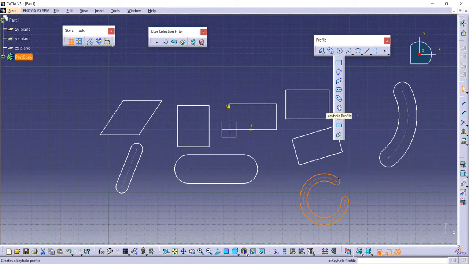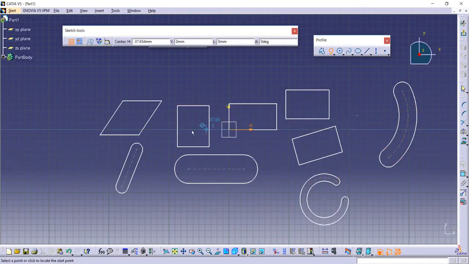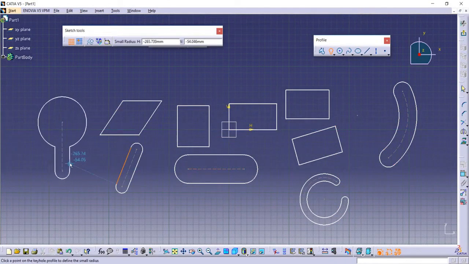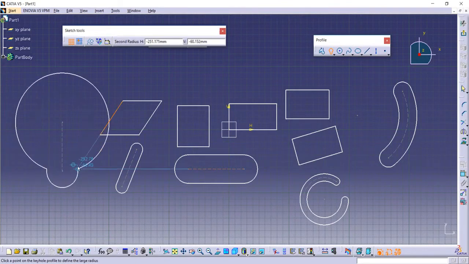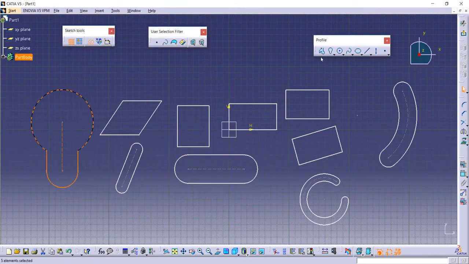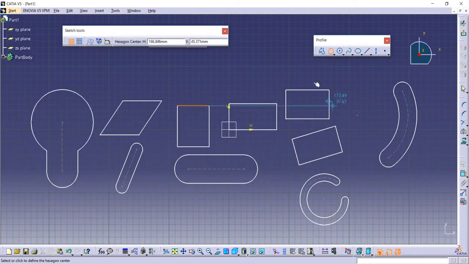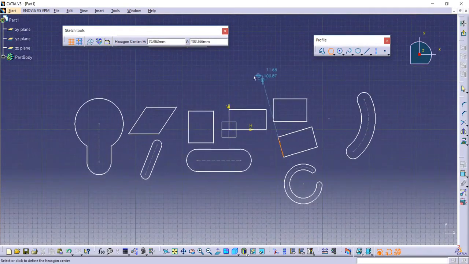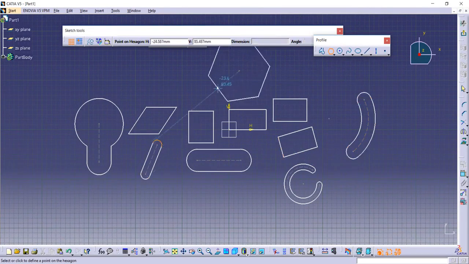Next option is keyhole. Select first point, second point, drag the mouse and select third point. Now drag the mouse and select fourth point. Next option is hexagon. Select center point, drag the mouse and give some length, left click.